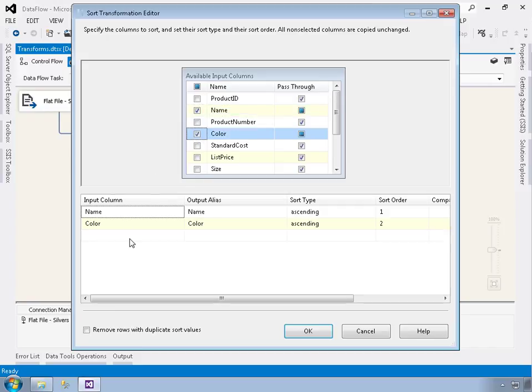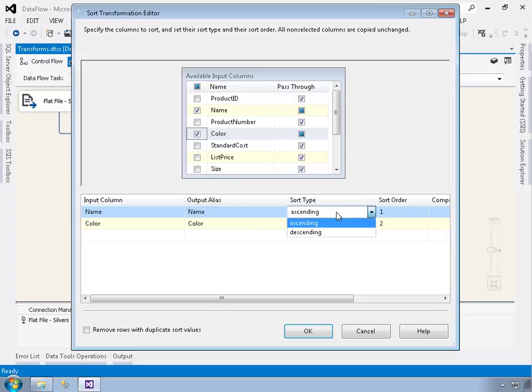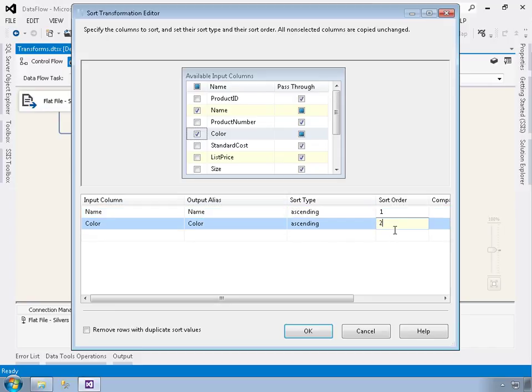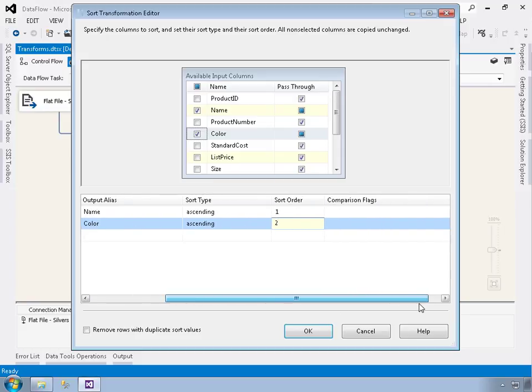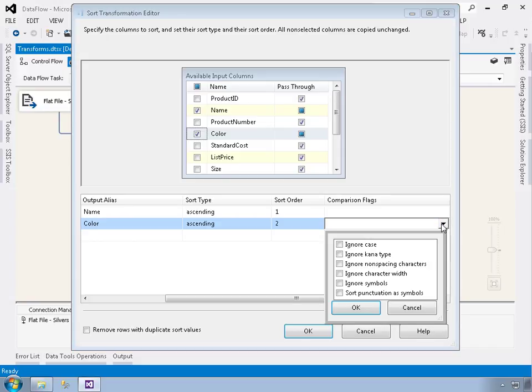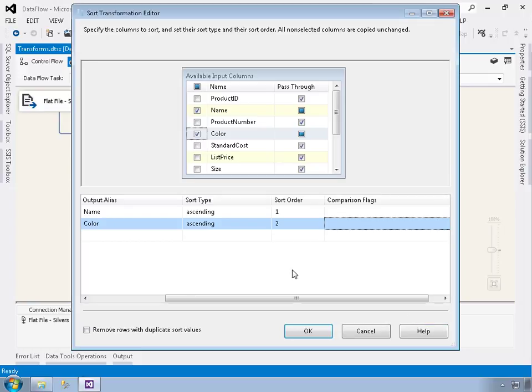And notice that it adds it to the grid down here, the input column, output alias. So I can change the output column alias there if I want. I can also specify to sort it in ascending or descending order. Ascending works for this data. And then I can change the sort order here. Because I selected name first, it made that 1, color second, it made that 2. But if I decide that I need to change that, I can select it and change the order. And then there's different comparison flags that you can use to ignore case and so forth. Okay, so that gets into some particular collation types of issues.